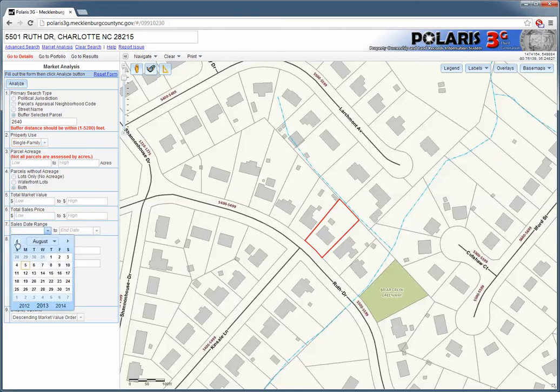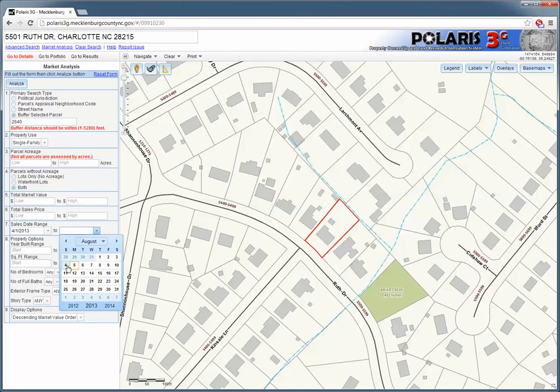We're going to look for properties that have sold in the last 4 months, I'd say. So let's do April 1st, and then we'll do August 5th. Right now we don't care about the sales price range. We just care about anything that has sold from April 1st to the present. And let's go ahead and click Analyze.